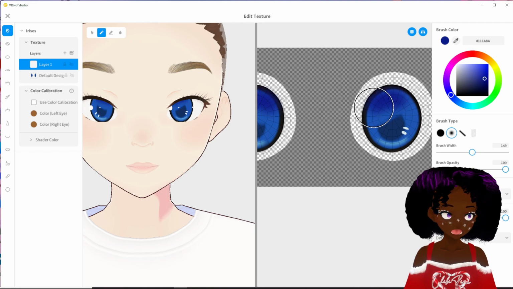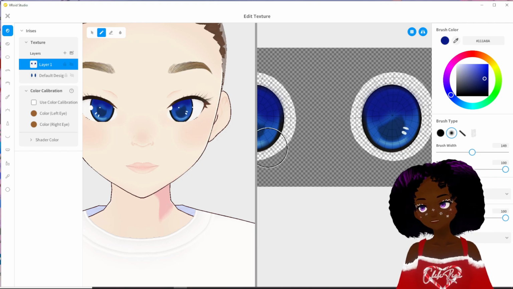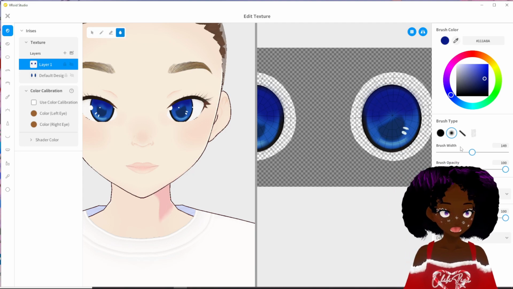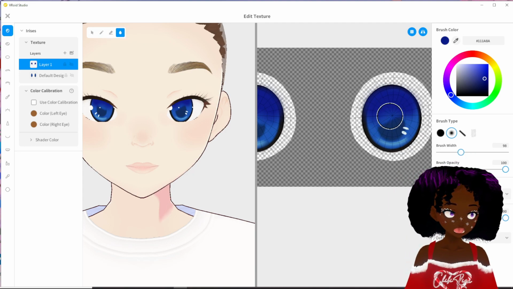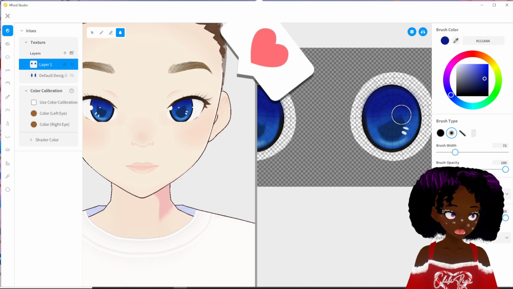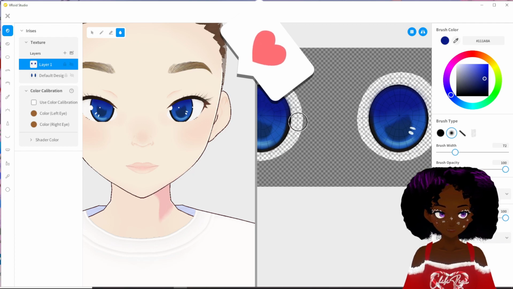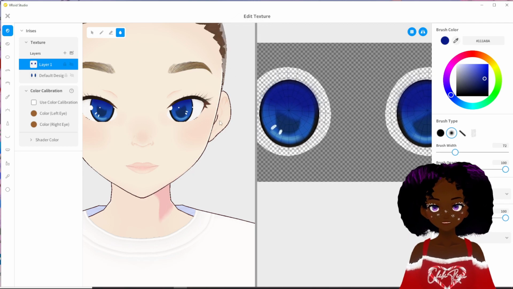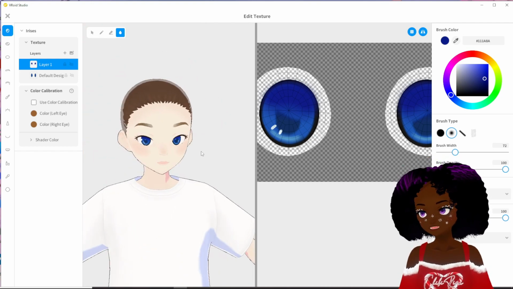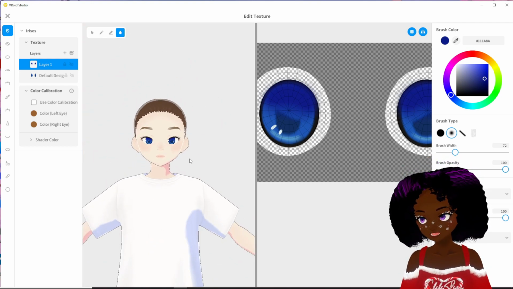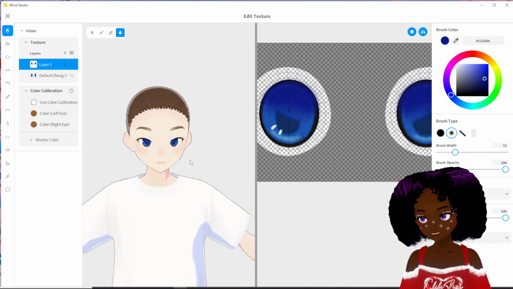We're just going to shadow in that portion of the eye to wherever you like it to be, and then we're just going to blur in those harsh lines in the middle section. I'm just going to make my brush a little bit smaller. There we go. So it's different shades of blue, and that's basically what that would look like to make eyes very simply in Vroid.